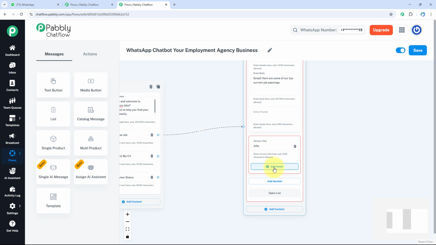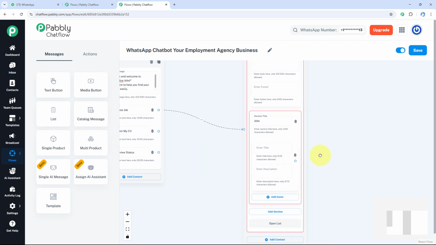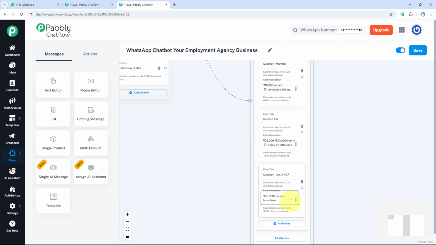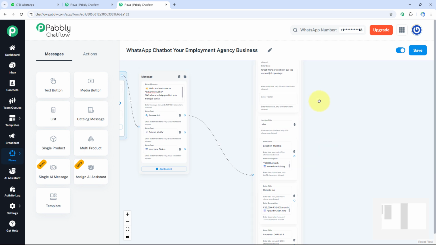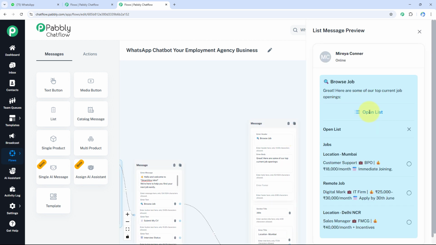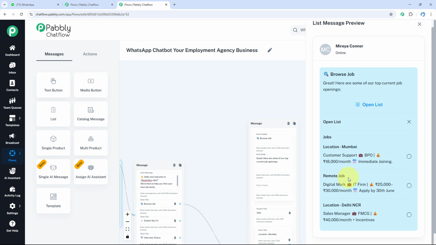Now I will tap on this add items to add job details. Now I'll enter a title, which is location of our job. Now I will enter a job description. By using same process, I will add 2 more jobs in this list. As you can see, I've added 2 more jobs, one remote job and one Delhi NCR location job. Now we can preview this list by using this preview icon. Now if I click on this open list, I can see all the available jobs like this.